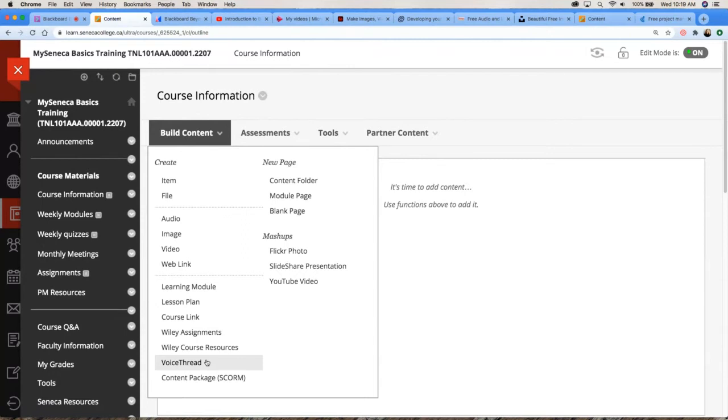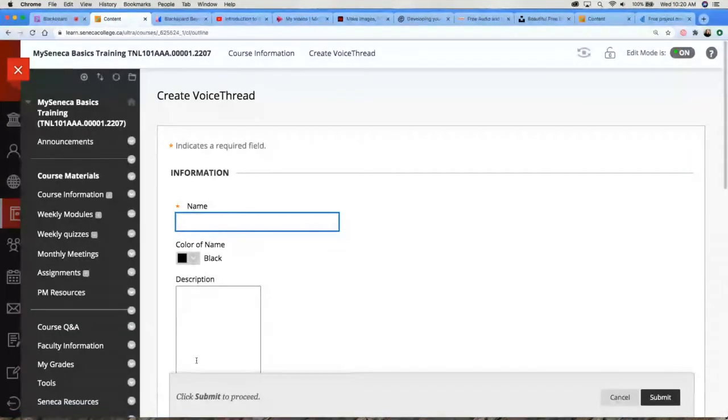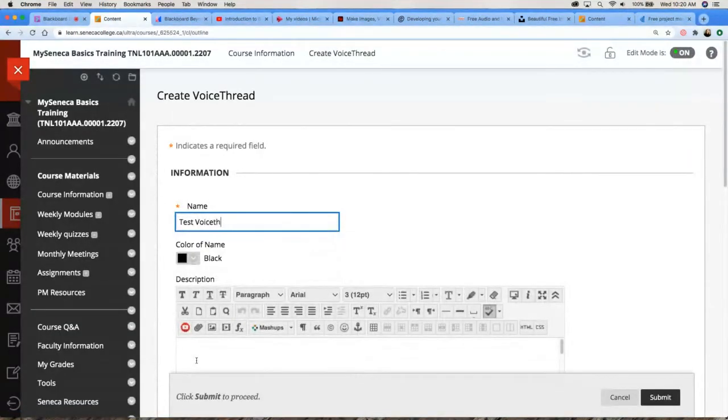What you could add is the link to VoiceThread in general, which is just an external site, and sometimes I find that faculty have said they had to go through the main site to actually get the VoiceThread done instead of this embedded tool here. But to do VoiceThread, if you go to build content and add the VoiceThread in here, let's see, I'll just do a test VoiceThread.